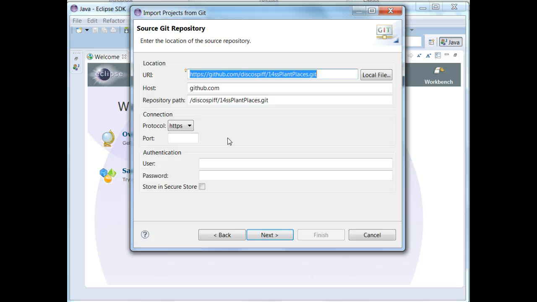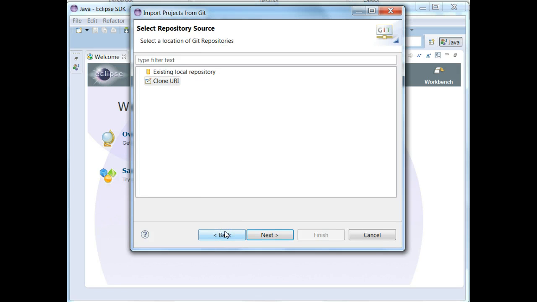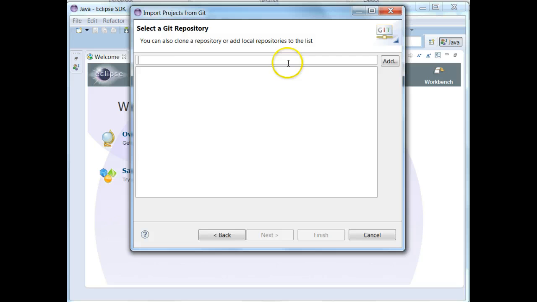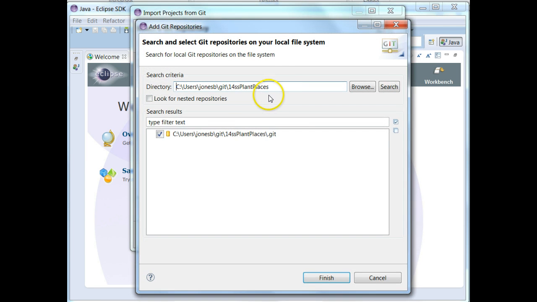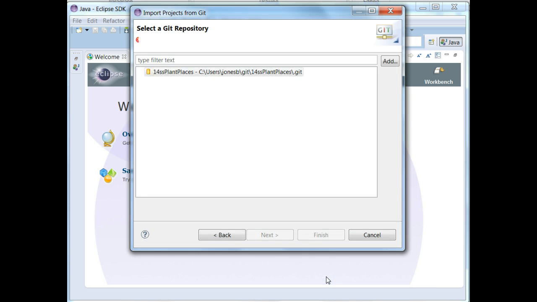I have already done that because this project is on my local computer. I don't need to do it again. So I'm going to go to local repository, but this is where you and I are going to have a difference. You want to go to clone URI, I'm going to existing local repository. I choose next, and I have to do a little magic here to let it know where to find my local copy of that project. And the local copy is, in this case, C users Jones B Git 14SS plant places. And then I'm going to choose finish.